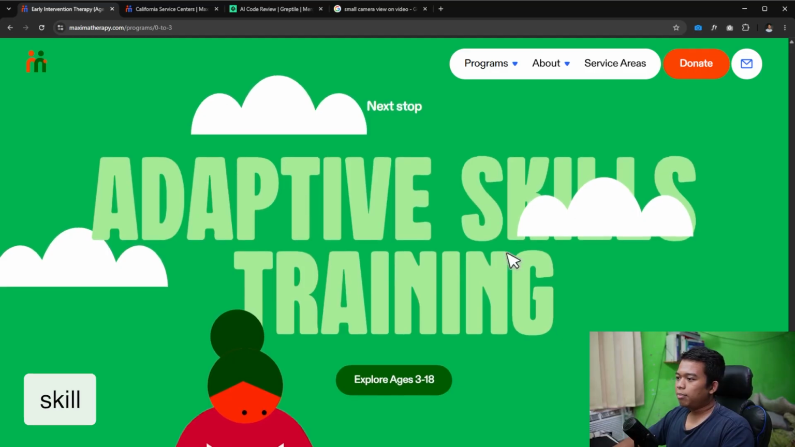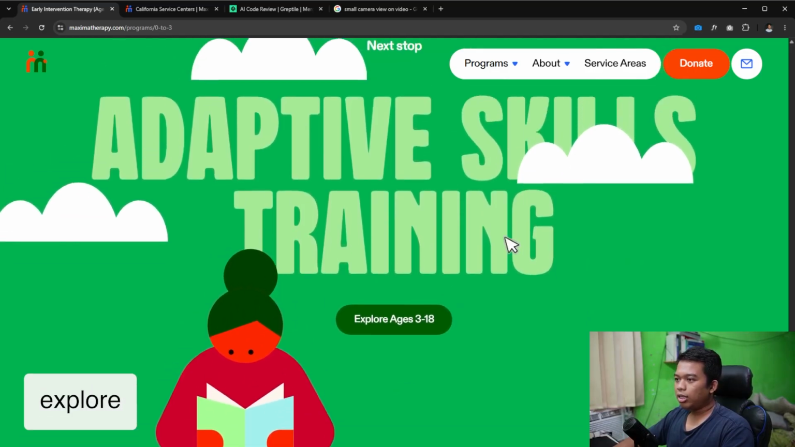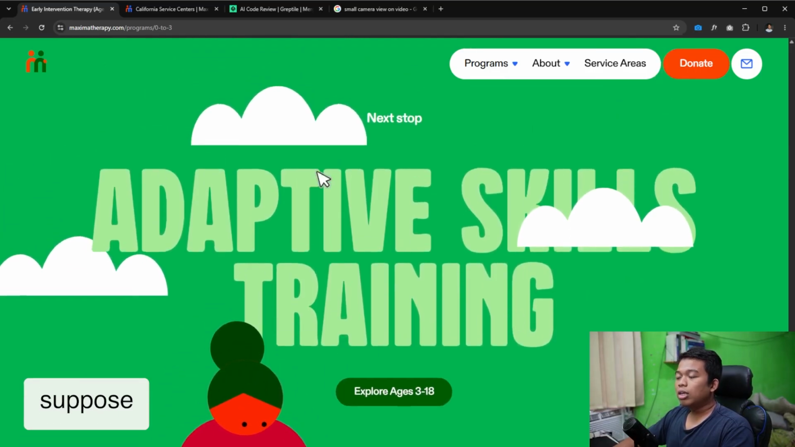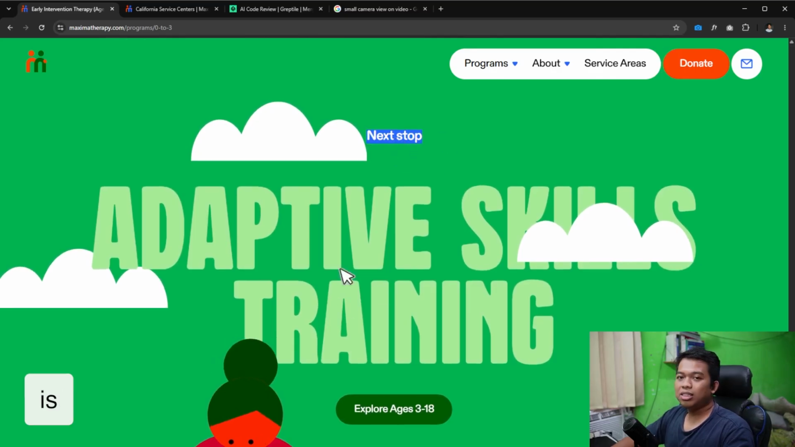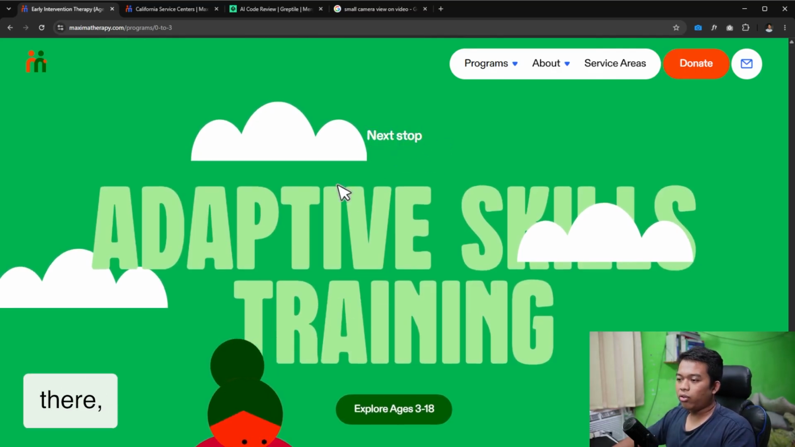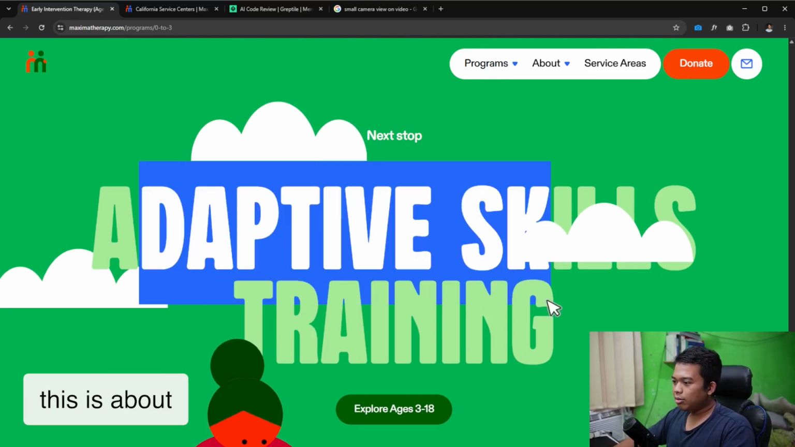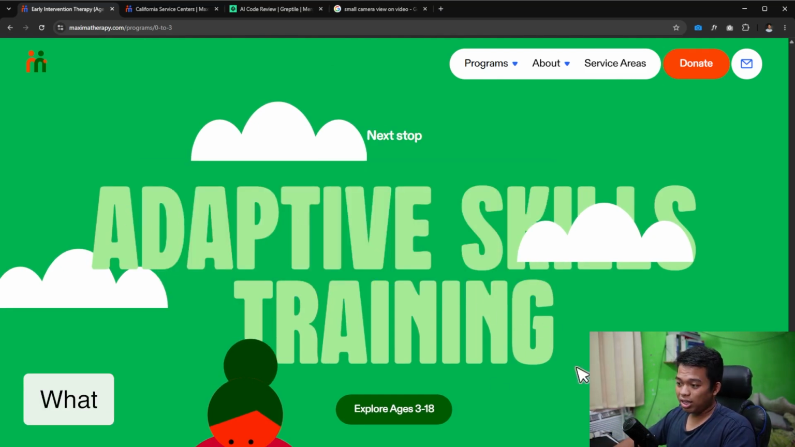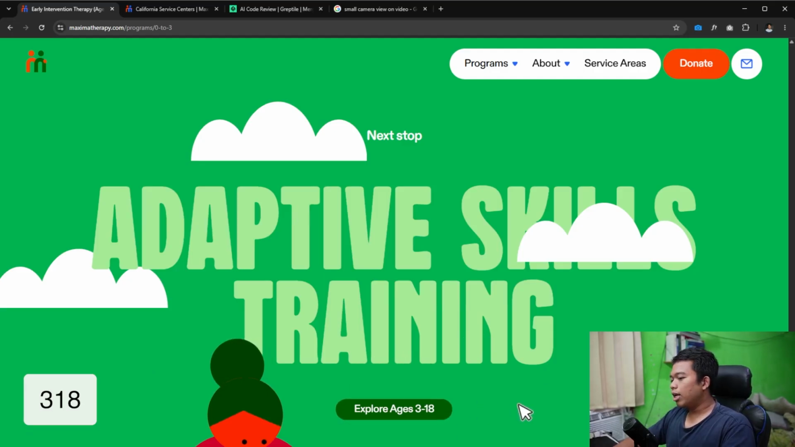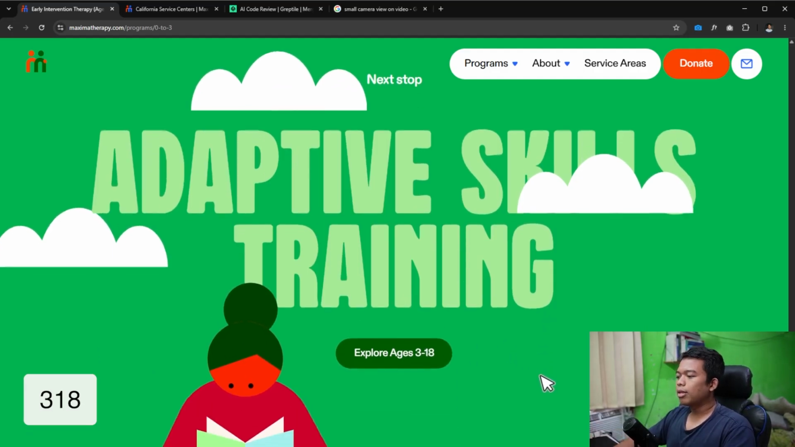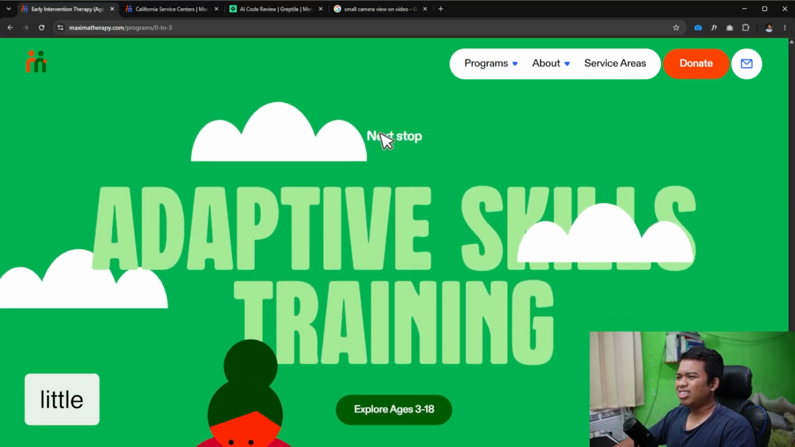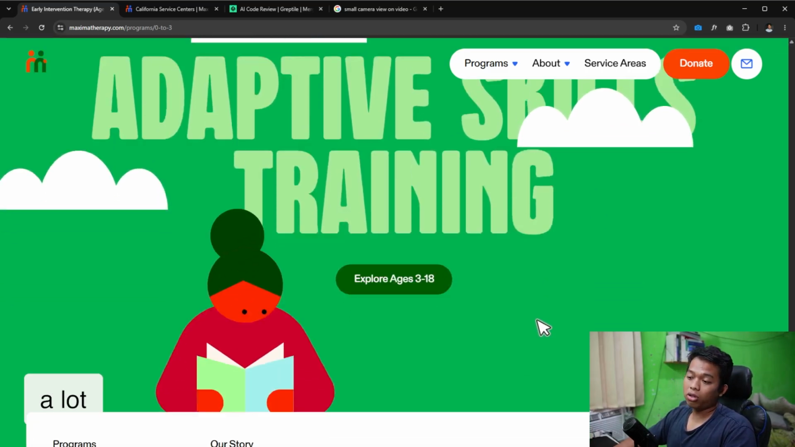Next stop is adaptive skills training, and we can explore ages 3 to 18. Suppose this next stop text disappeared, as if it's not there, then it would be really hard to understand what this is about: adaptive skills training, what is this, exploring ages 3 to 18? So this little tagline text helps a lot.